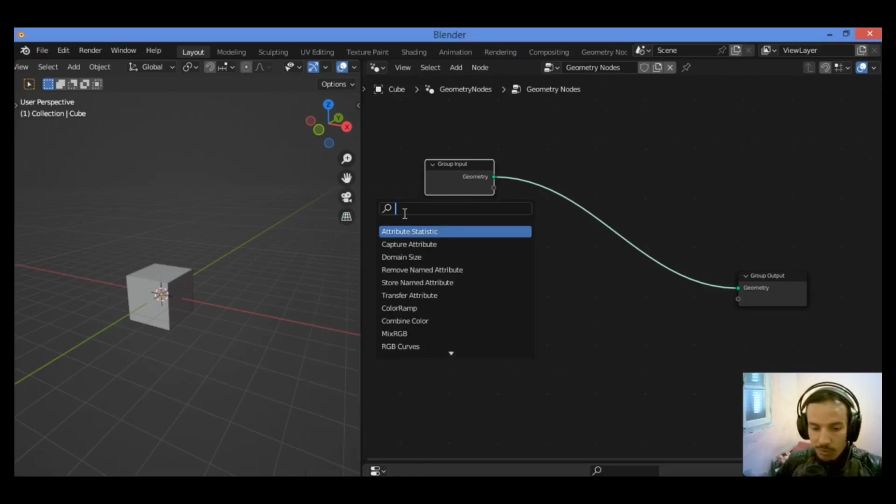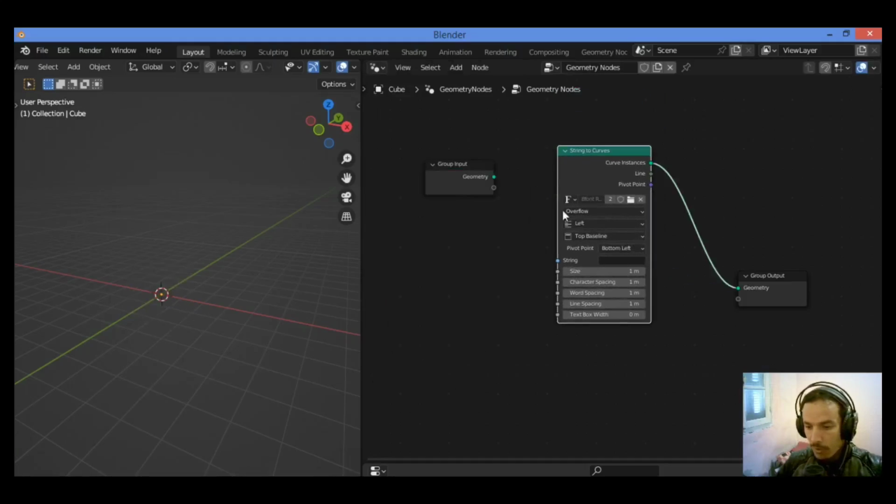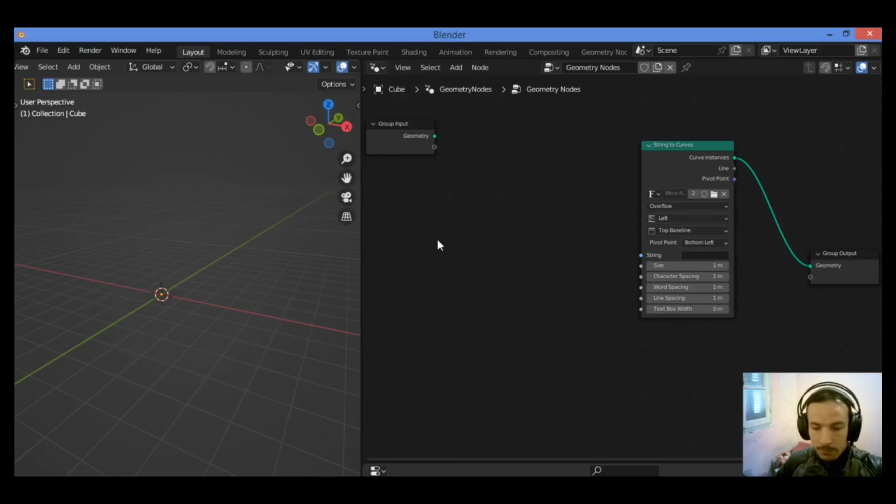Shift A, I'm gonna be searching for a string to curve node as shown here. Let me retype string to curve node. I think that's it. String to curves. So just drag it between these two nodes. Then connect it to the group output as shown here in our tutorial.